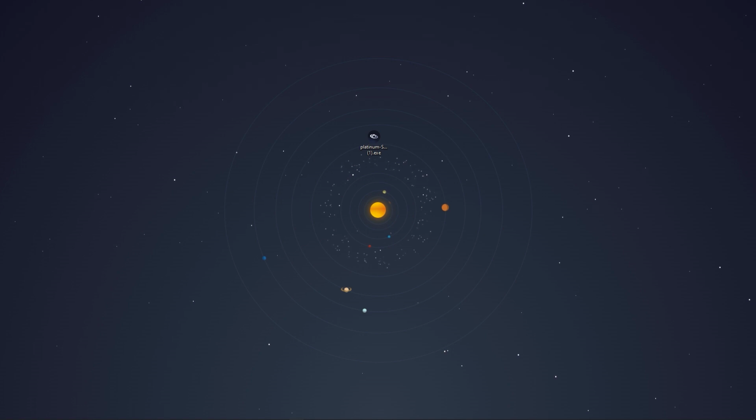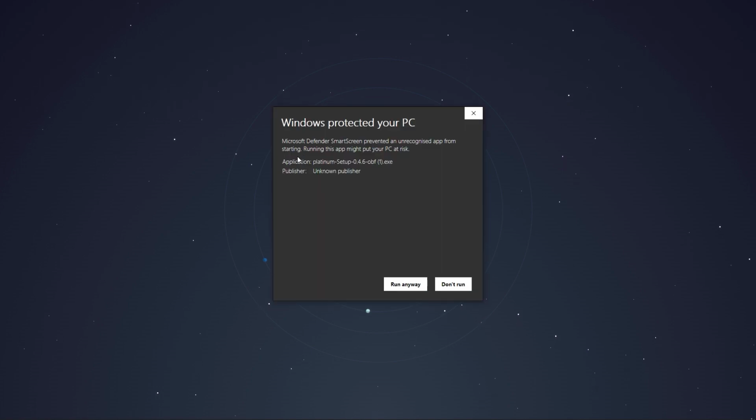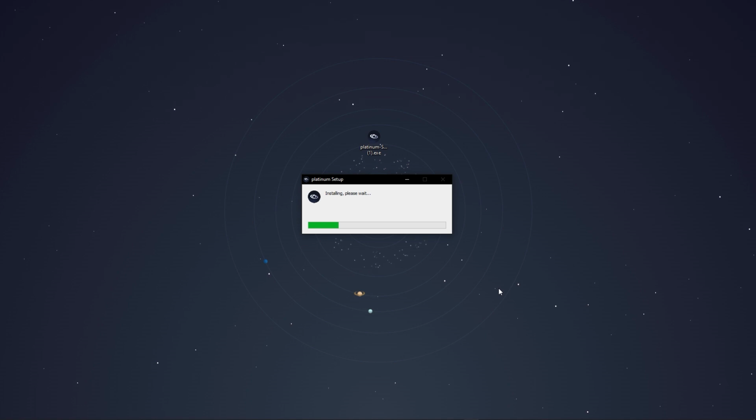The first step is to go into the Platinum Discord, locate the latest download link for the Platinum ETH Minter, download the EXE setup, drag it to your desktop, and this is what it's going to look like. Simply double click the EXE, that will begin the process. Go to more info and click run anyway. Because it is an unrecognized publisher, you do need to do that, but do not worry, the file is completely safe. It is currently installing, give it a moment.